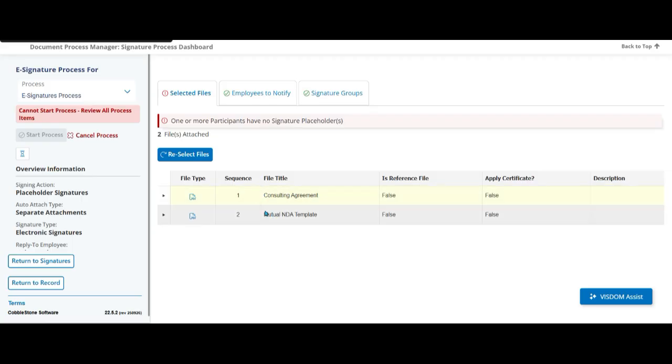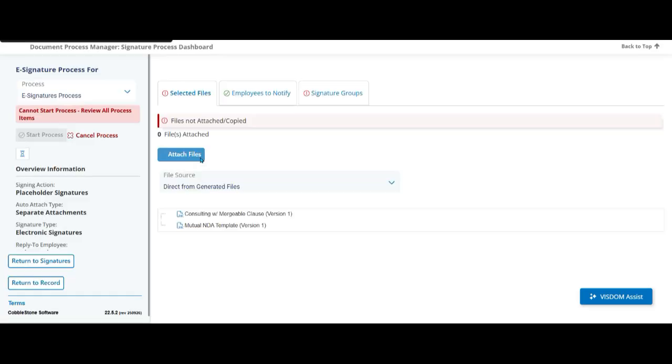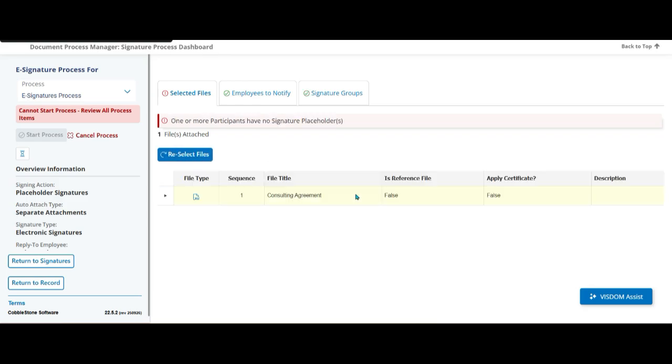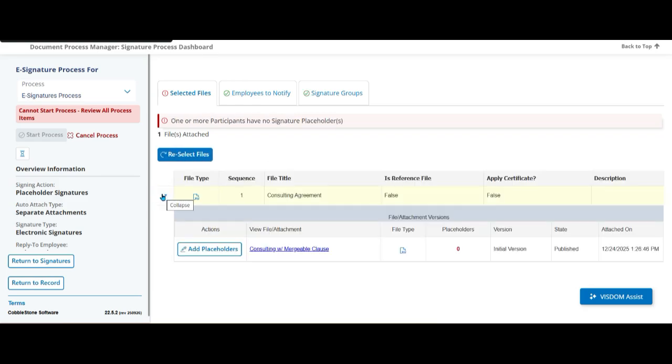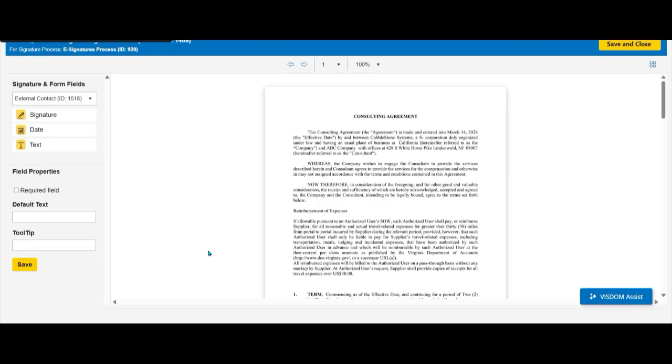Right now I have two, because there were two files in this template package, but I'm going to reselect this and just choose the one file. Go with that and attach. And then I'm going to click this caret icon and click Add Placeholders.